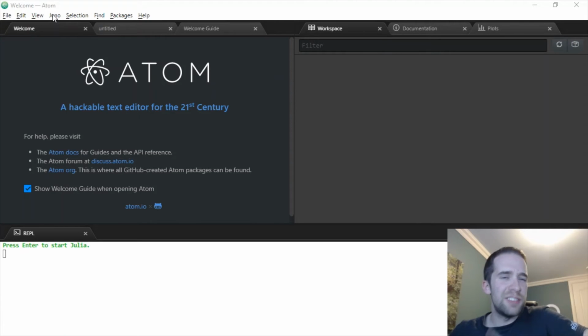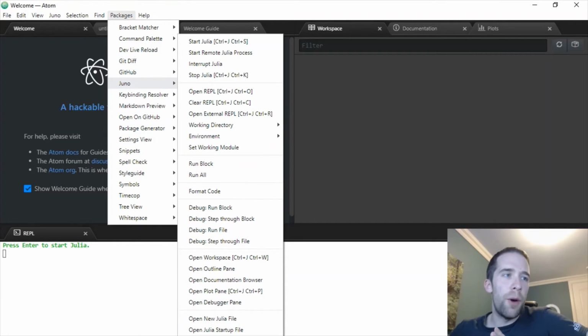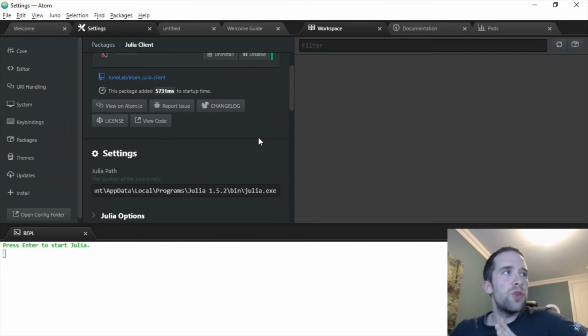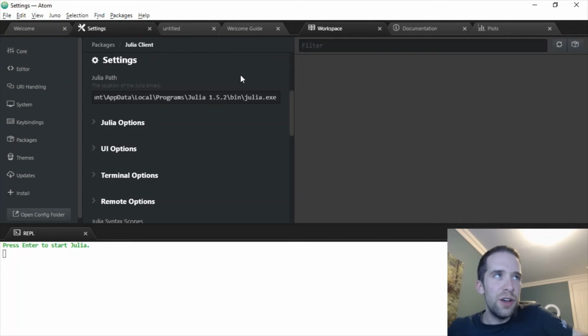Now, one last thing that we want to do before we're able to write Julia code is you want to go up here to Packages, then go to Juno, then come all the way down to Settings. At that point, scroll down just a little bit here, and where it's got Julia path, just check and make sure that it's got a link to your local Julia installation. I know that this Julia path is my actual installation. It's got Julia 1.5.2 here. I'm ready to go.